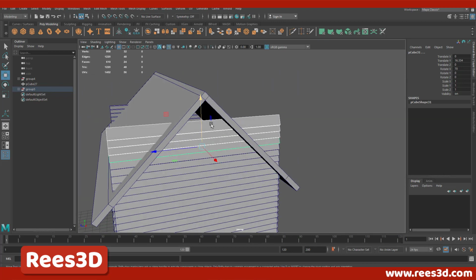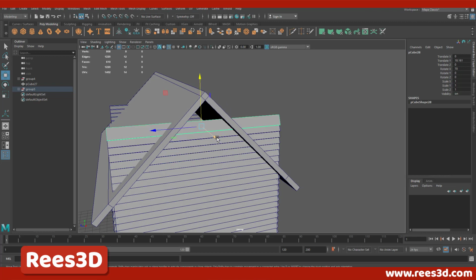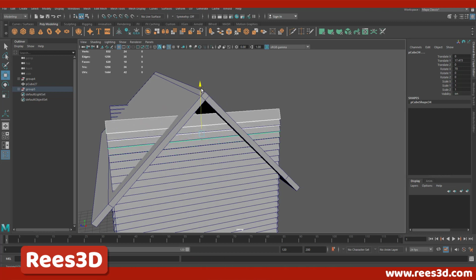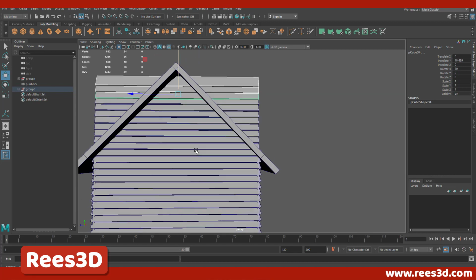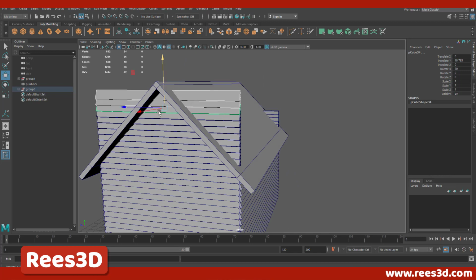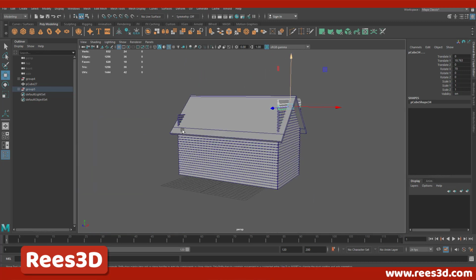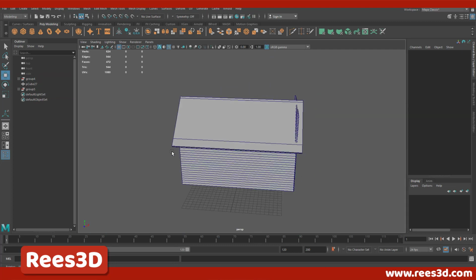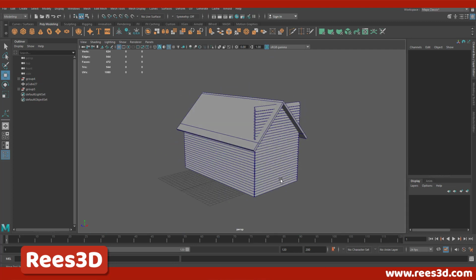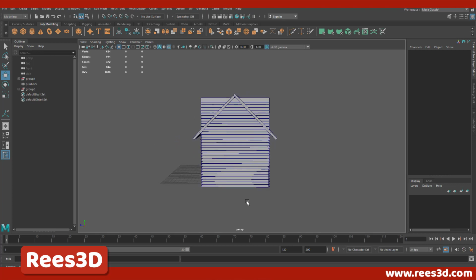I think I need to make a couple more copies here. So let's say 1, 2, maybe 3. Control D, pull them up. There you go. And that's it. Okay, now I can just select these guys and delete them, because once I make one side, I can actually duplicate to the other side, right?